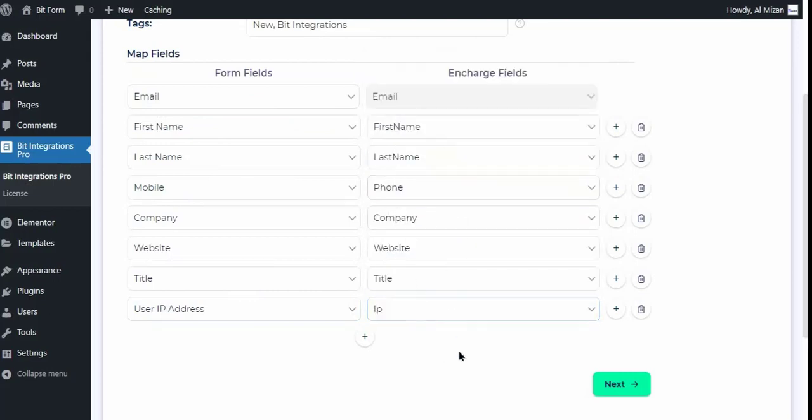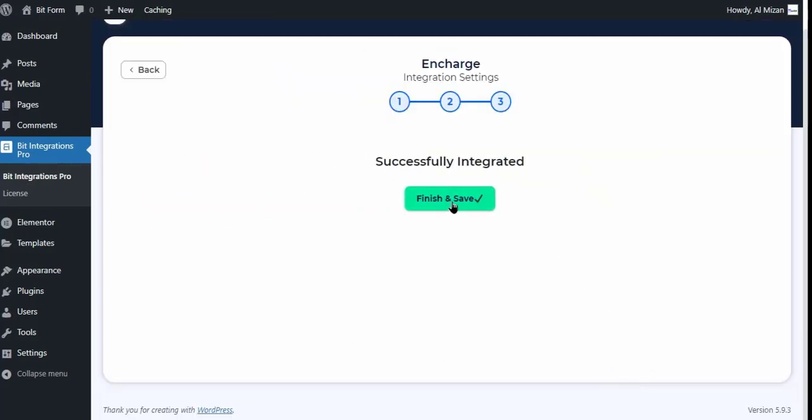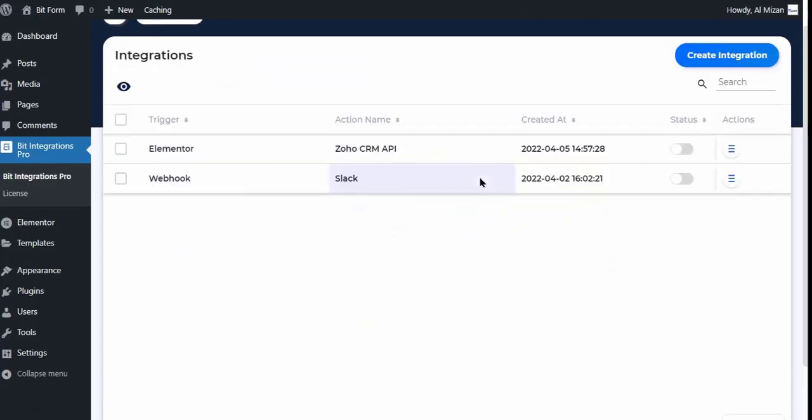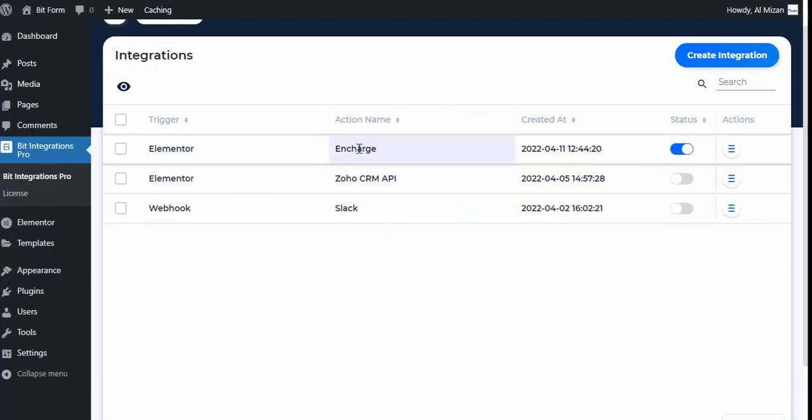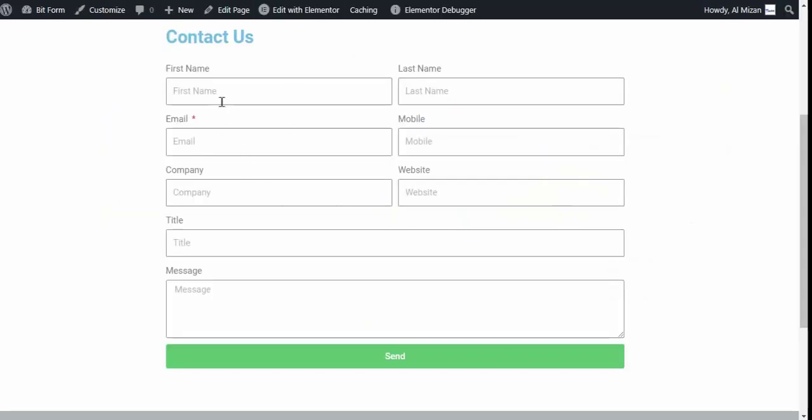After mapping the desired fields, click on Next. To save the integration process, click on Finish and Save. Now go to your form and type some information and submit.